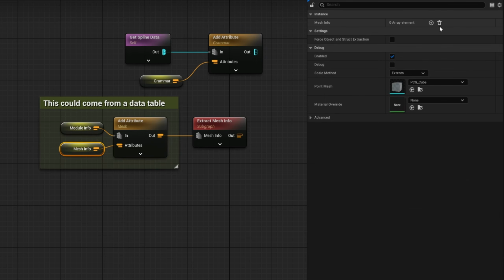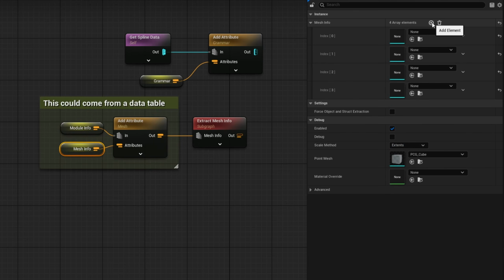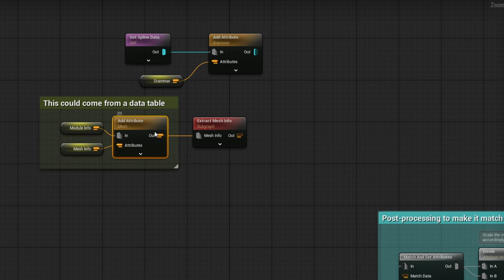And then under mesh info, we'll go ahead and add 4 inputs here. And then just like the previous one, pillar, pillar B, railing, gate. Meshes are plugged in and they match, so they will go ahead and combine, which is what happens in this add attribute.